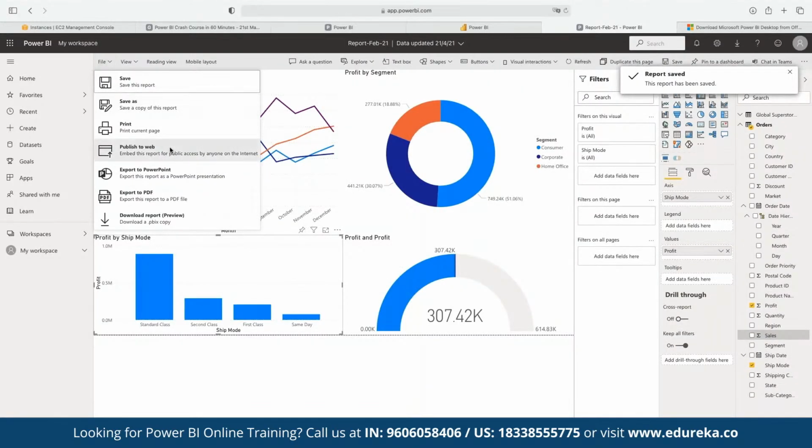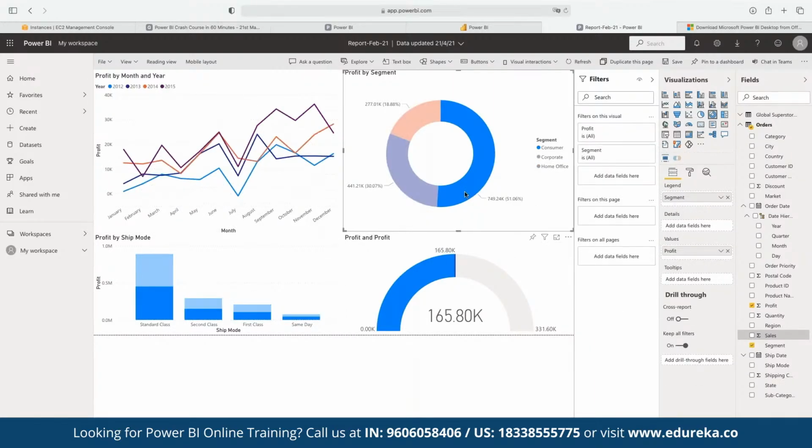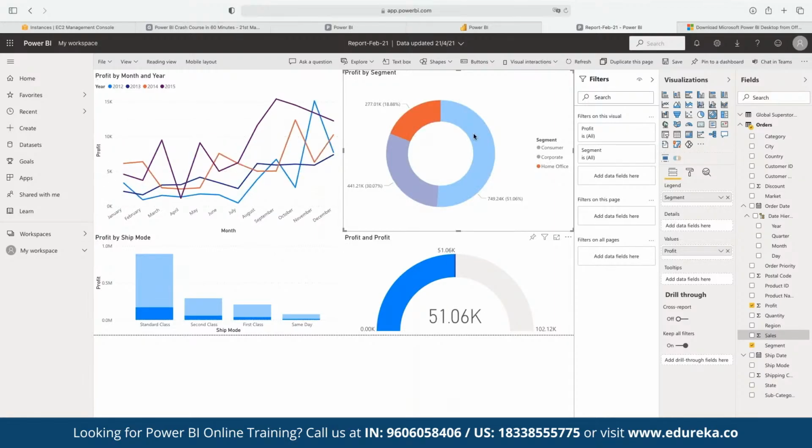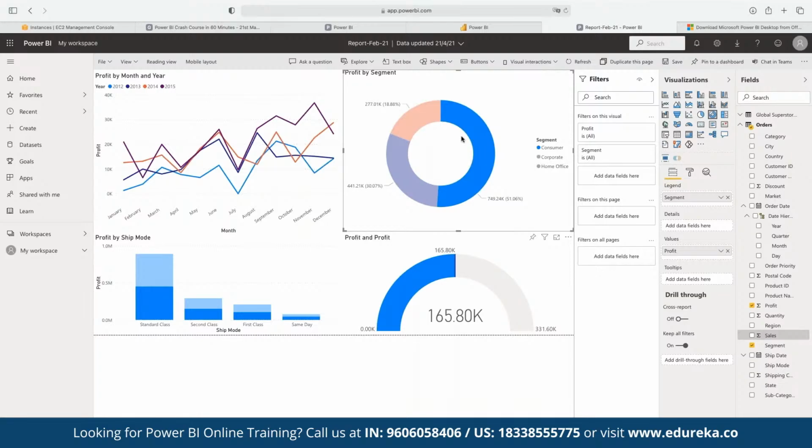If we want to publish this onto the web or export it to PDF as well, we can also do that. We can apply the filters that can be applicable for all the reports. This is a default feature offered by Power BI. Whenever we create an interactive dashboard, whatever data pointers we choose, the other reports are going to respond accordingly.